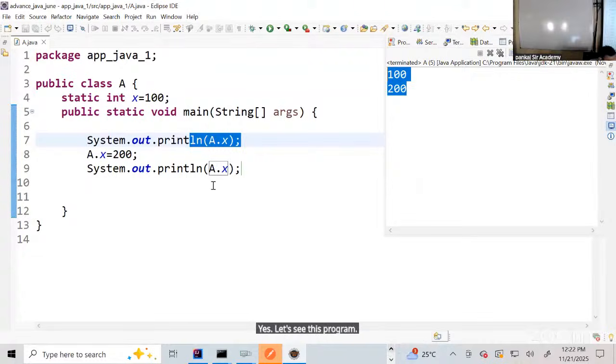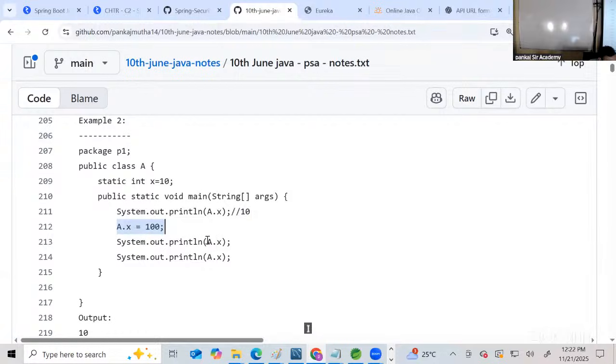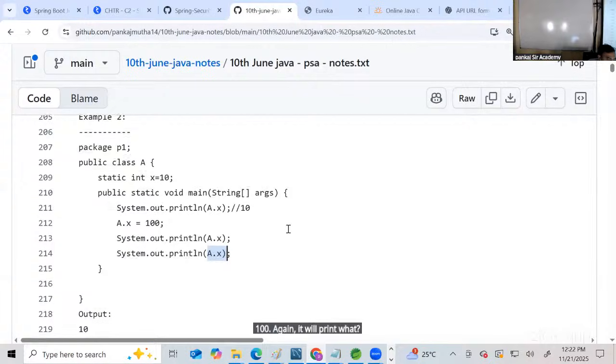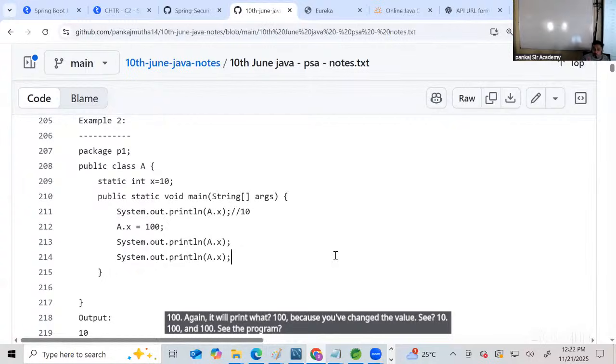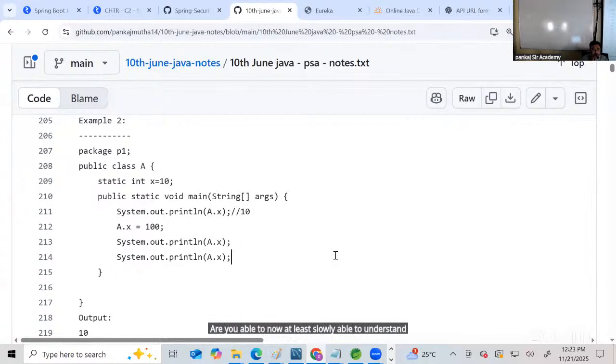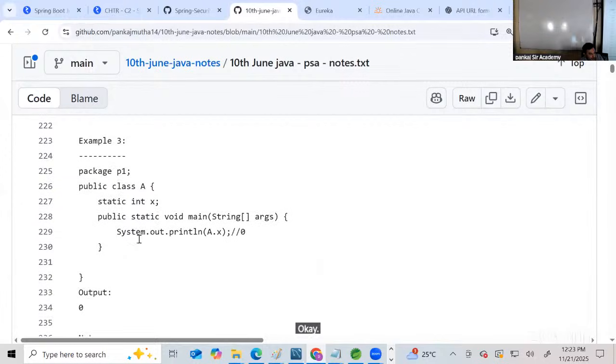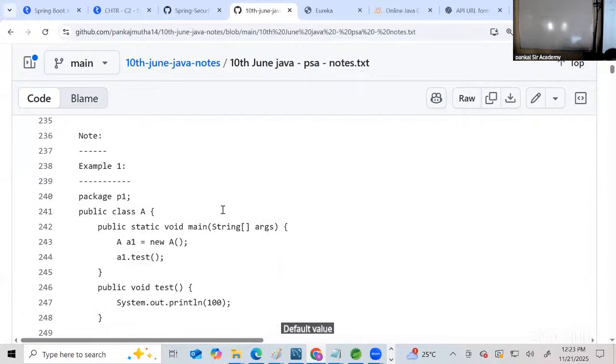See here. I change the value to 100. So now it will print what? 100. Again it will print what? 100, because I've changed the value. See? 10, 100 and 100. Are you at least slowly able to understand the program? Not fully, but at least 80%. Okay. Now, why is it printing 0? Default value. Printing 0. Very good.